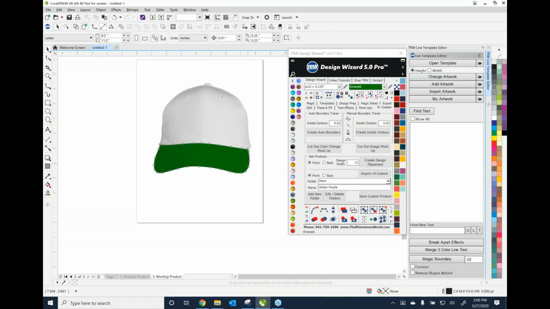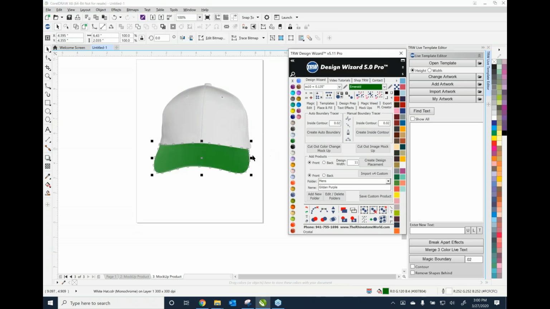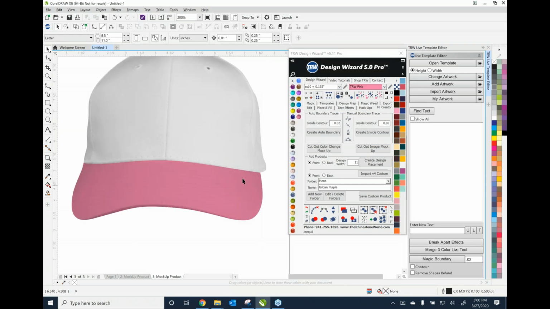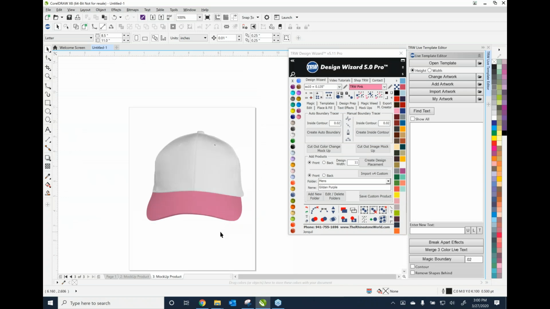White and green. Obviously with the green, I want to put maybe a white background, or for the pink, I want to put a black background. And now you can see I have a color changing hat for the top and the bottom. Pretty cool, isn't it?